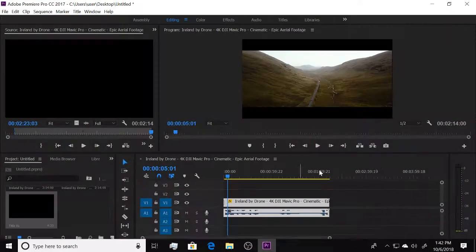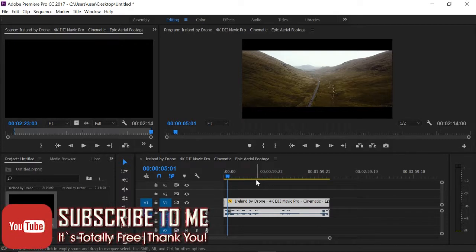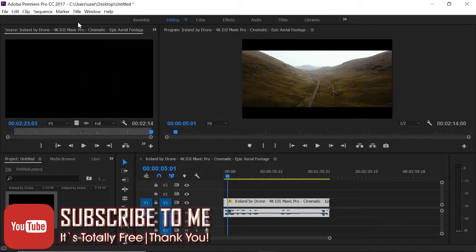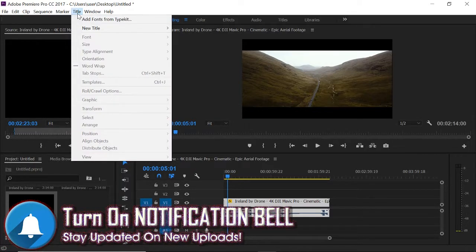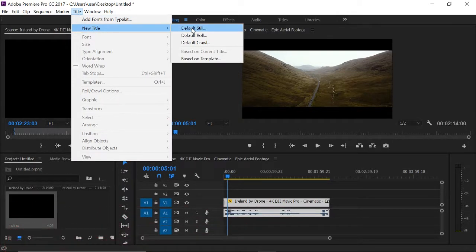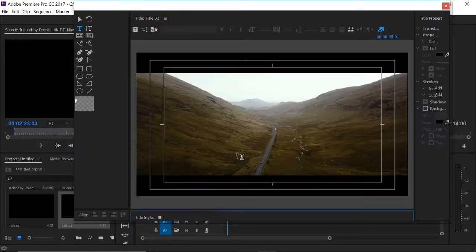So go to Premiere Pro and import your clip into the timeline, and what we are going to do now is we are going to create a simple, basic title. So go to title, new title, and select default still. Then as you know, we are going to create a lower third. So lower thirds basically come with a shape. So what we are going to do first is create a normal rectangle like this.